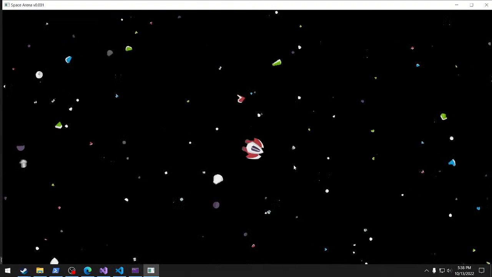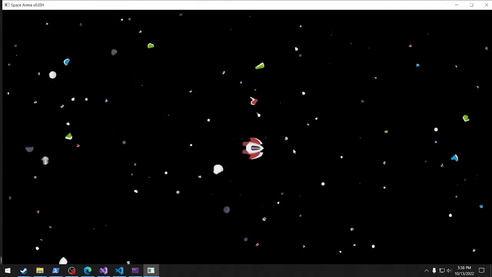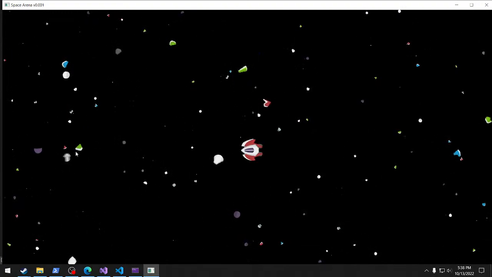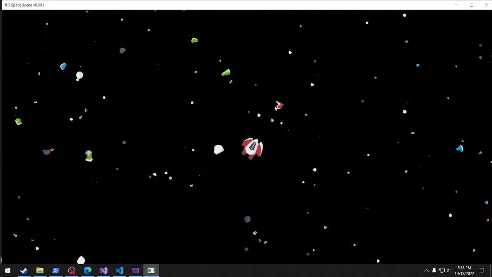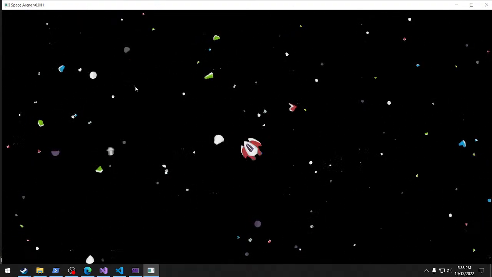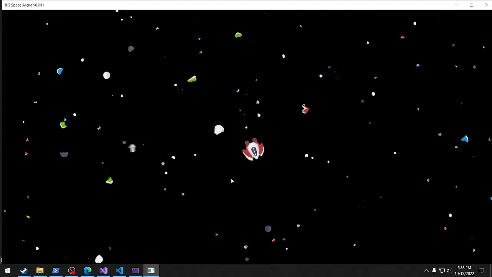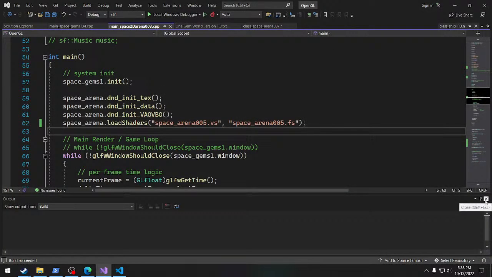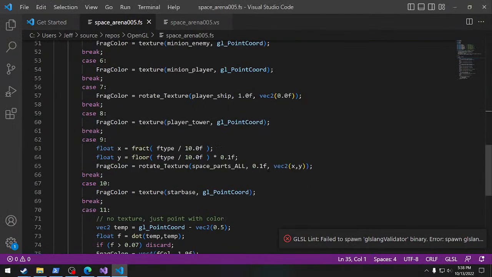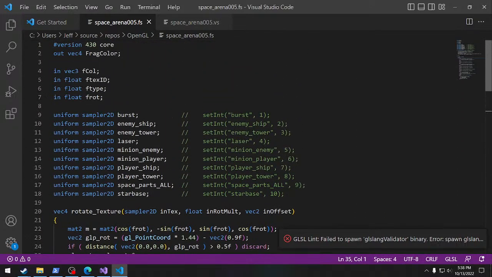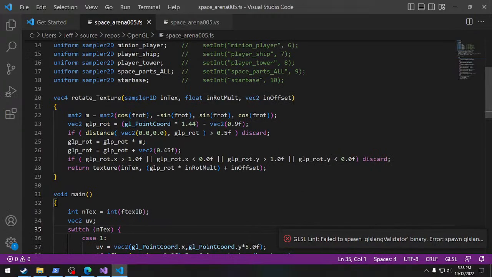Alright, that works. Are these parts rotating? I don't see the parts rotating. No! So let's figure out why they aren't rotating. Ship parts, 0.01 vector 2x. Well, they're getting the F rotation, just like before. In-text. Yeah, it's the same.